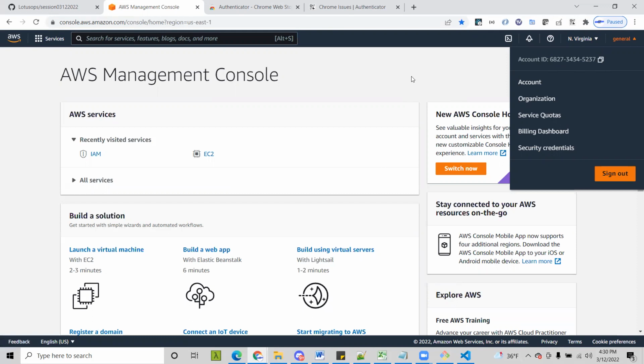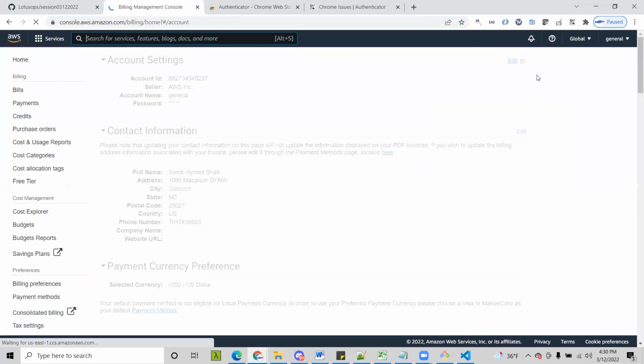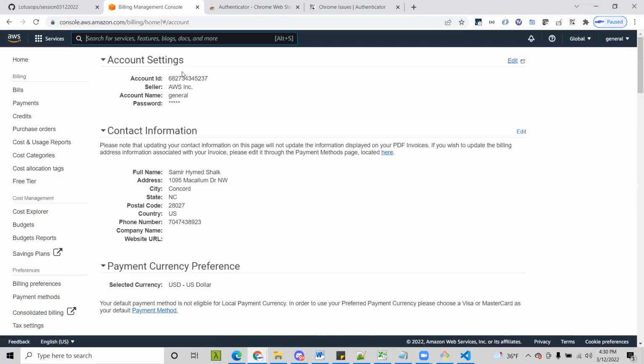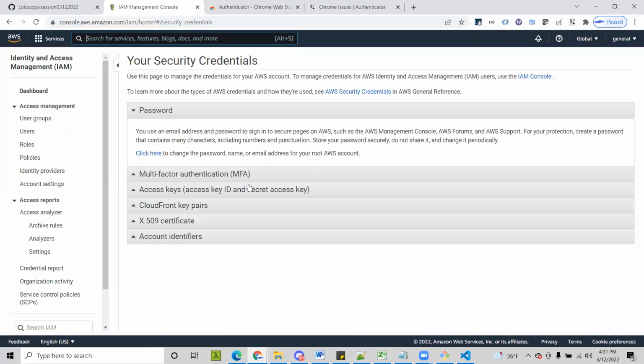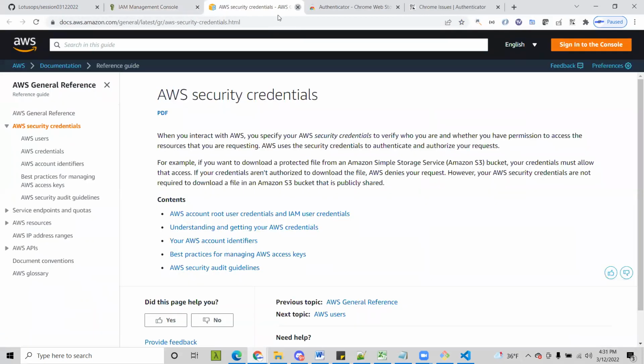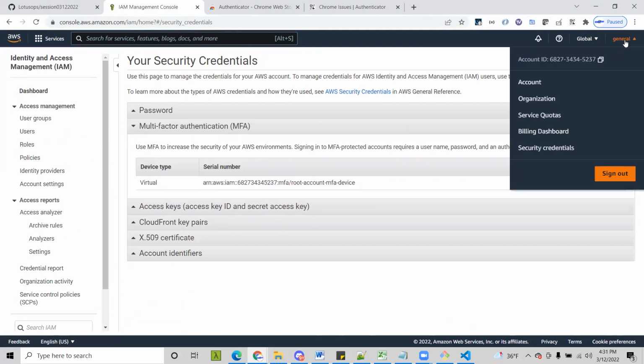Samir, I'm a little behind. I just finished MFA. So what next? After you finish MFA, just copy your account ID. Do you have the URL with you? How are you going to log in? If not, go to security credentials. Or you can just copy this account ID from here. But technically, give me a second. Let me take you to that URL.